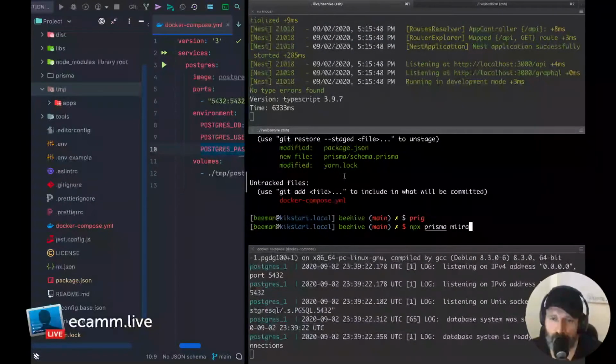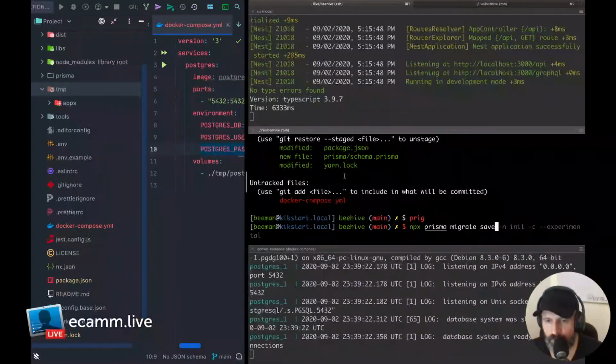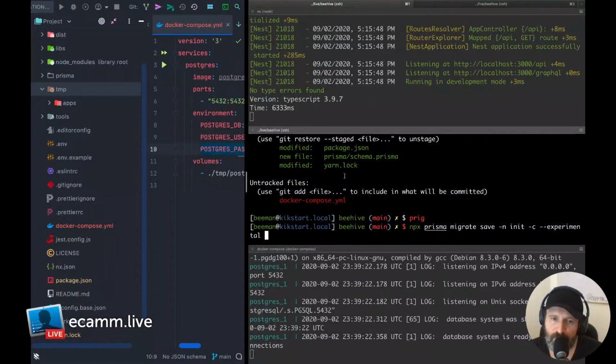migrate. And migration works in a few steps. You first save the migration, which will save it to disk, and you will then run it, and that will apply these changes on disk to the database. So what we're going to do right now, we're going to give this migration a name, going to call it init, and going to create it if not exists, -c, and we're going to pass in the experimental flag. Prisma migrate is still experimental, so they put this under this flag in the CLI, and this is the way to run it.